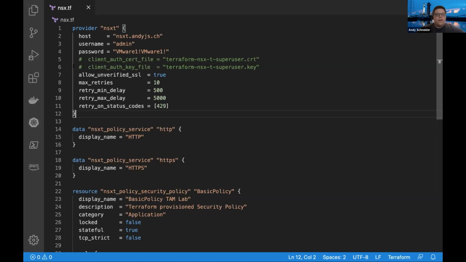You can see here I've commented out how we could use the principal identity feature within NSX-T to use certificate auth instead of username and password. And I'm allowing unverified SSL because I'm just using self-signed certs in my lab. There are some other configuration things here. I wouldn't touch those unless you know what you're doing. I've never touched them. Okay, so that's the first block.